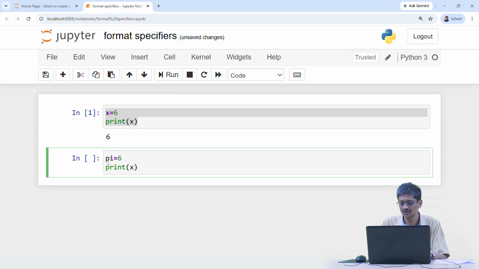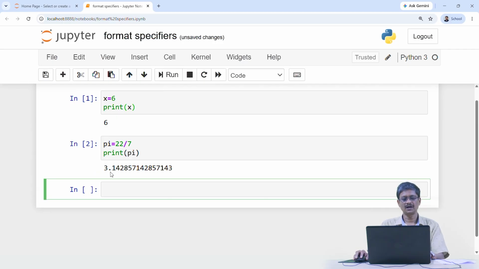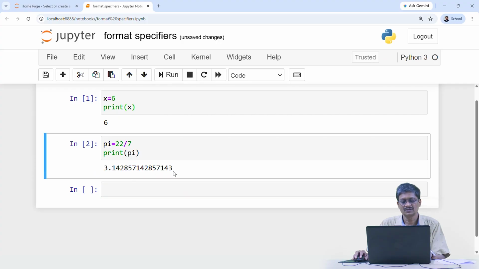Now let us copy this and paste this, and in place of x, I am going to use the value of pi, and typically the value of pi is roughly calculated as 22 divided by 7. If I try to print the value of pi, see what I am going to get. Here I am going to get the pi value as 3.142857, and there are multiple digits. So for me, these many digits I am not interested in.